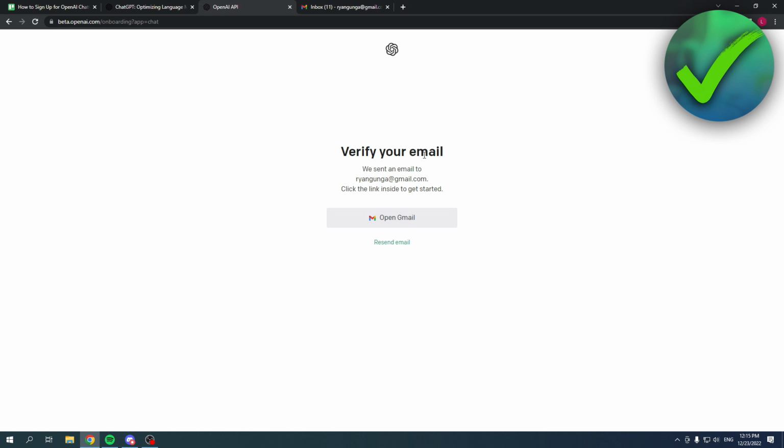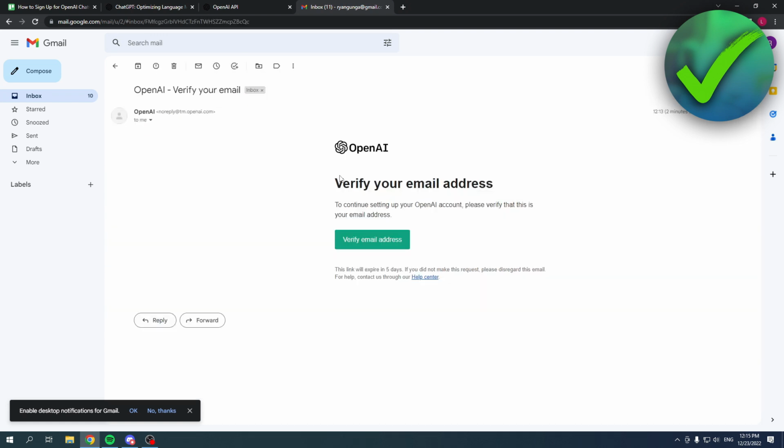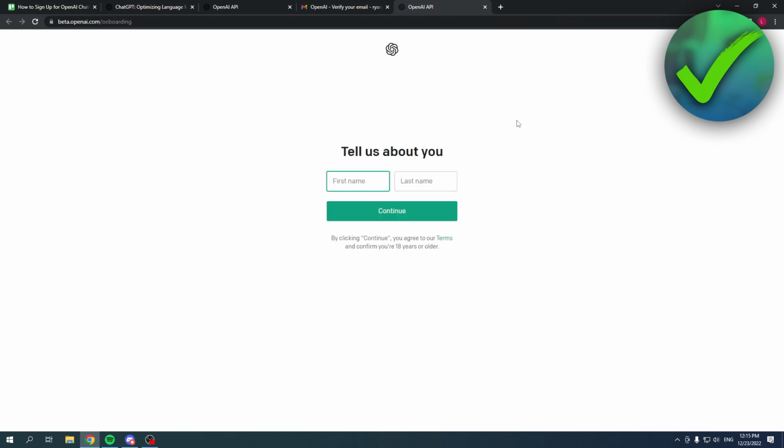Now after a little while of waiting, it finally said this, verify your email. So I'm going to my email real quick, and I'm going to simply click on verify email address. And then I have to fill in my first name real quick, my last name, then click continue. Then I also have to verify my phone number, which I'll do real quick.